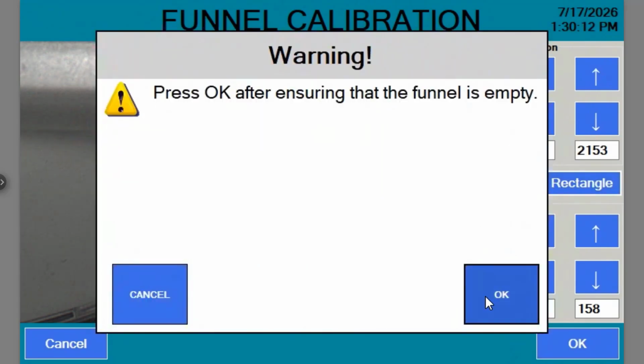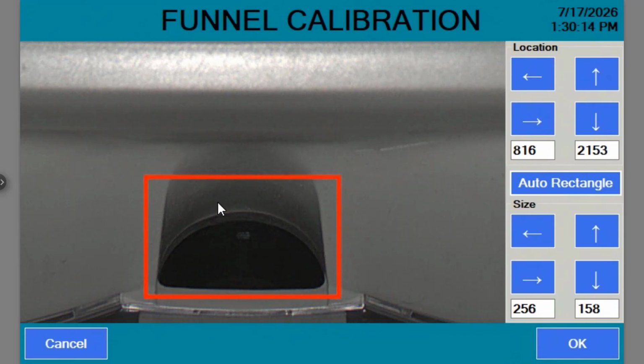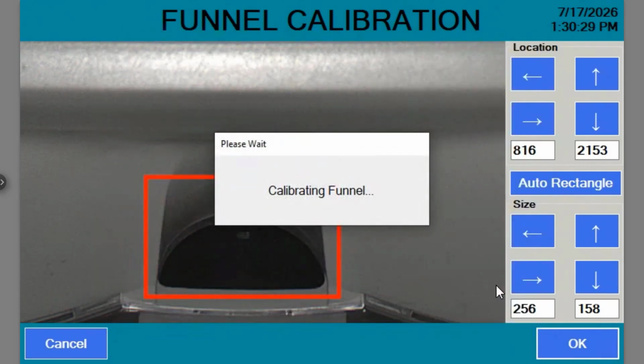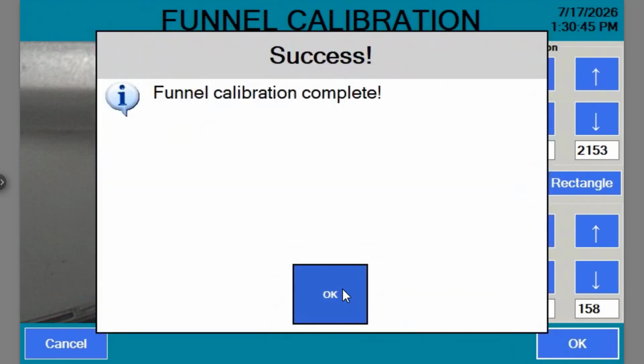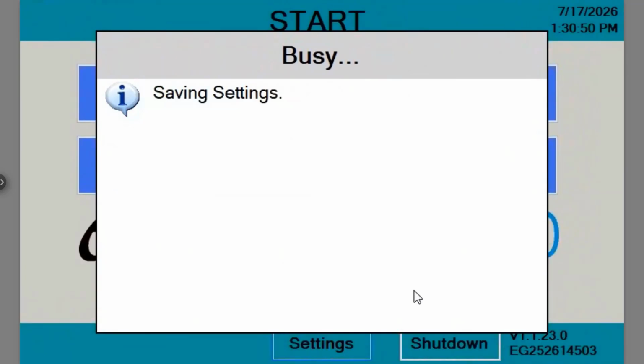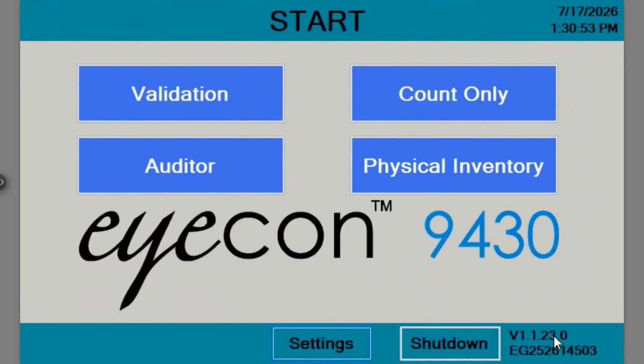The auto rectangle should normally do a great job at finding that funnel and locating where that red rectangle should be. When you select OK, this is going to finish the calibration process. And select OK. Now our Eyecon 9430 has been updated to the latest version, and we've updated to the latest camera driver that really gives us some great images utilizing any camera that has been installed in the Eyecon 9430.